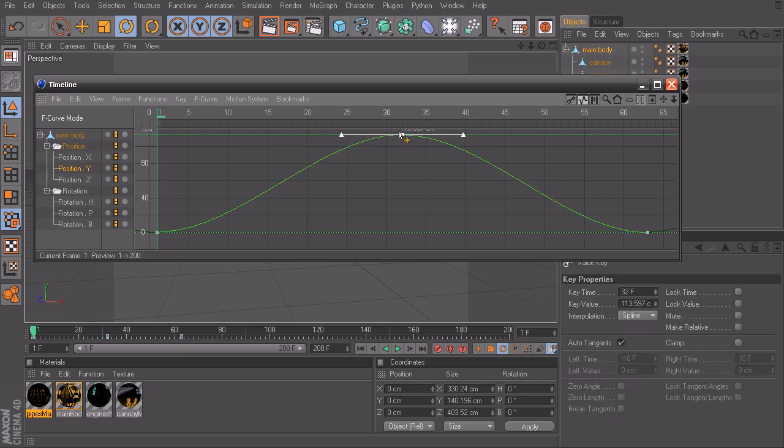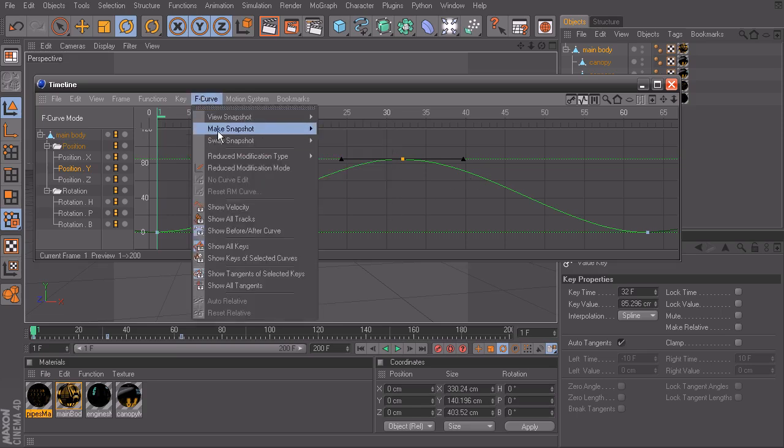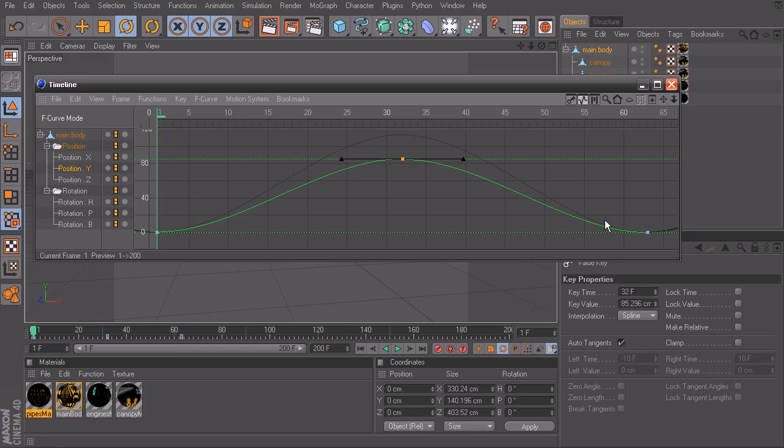So now if we were to, let's say, take the center key and bring it down just a little bit more, I'll hold down shift and just drag this down to lock the movement vertically. Let's go ahead and just kind of dim down that value a little bit more. Now to see the snapshot, we can head over back to F-curve and choose View Snapshot. So you can see how it has recorded the former state of the F-curve.